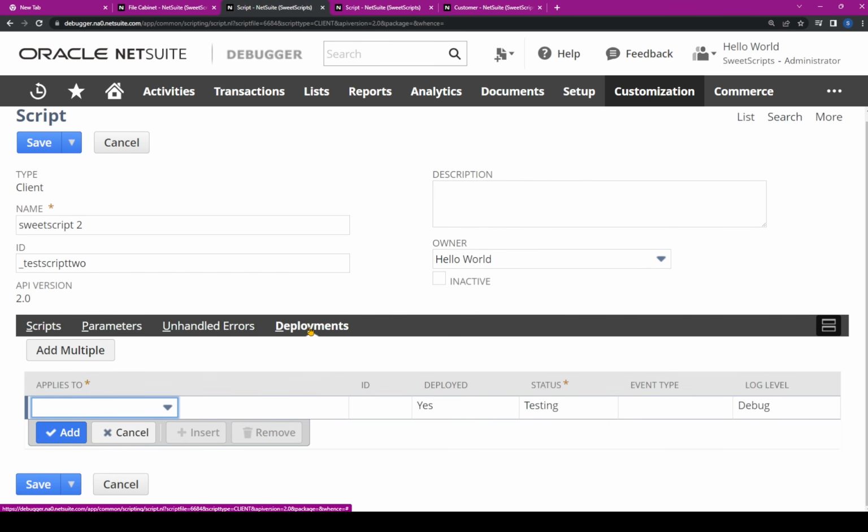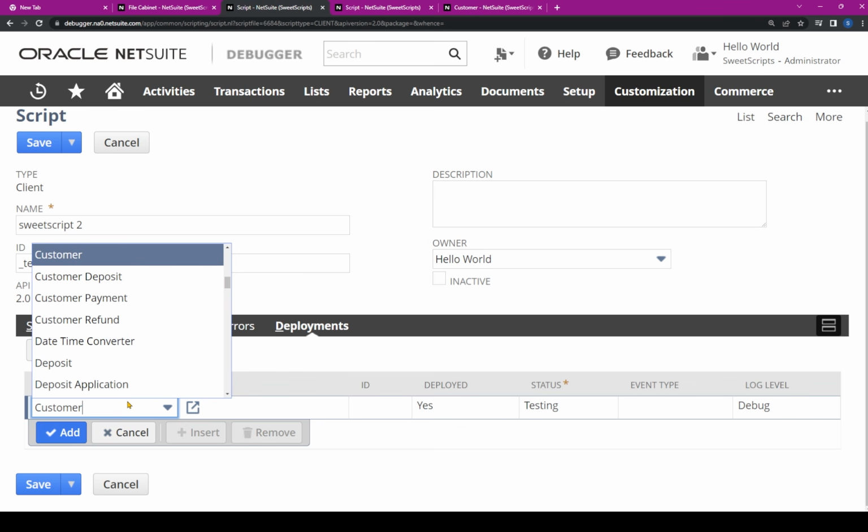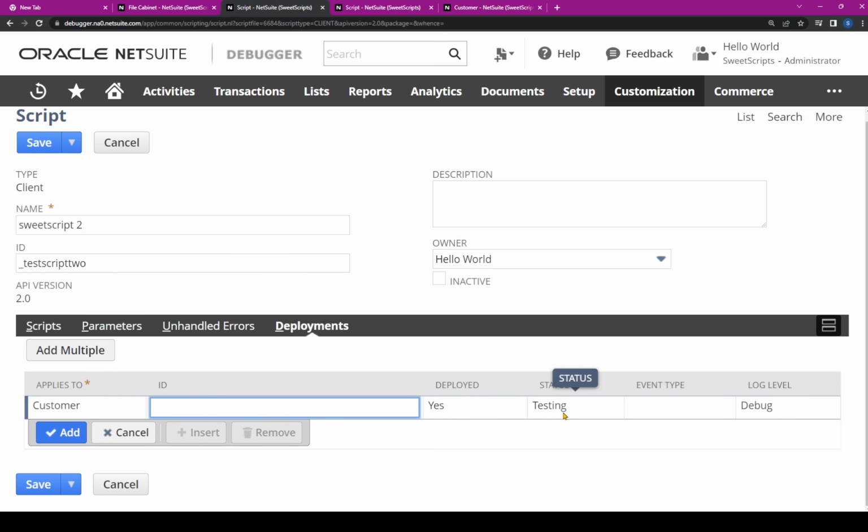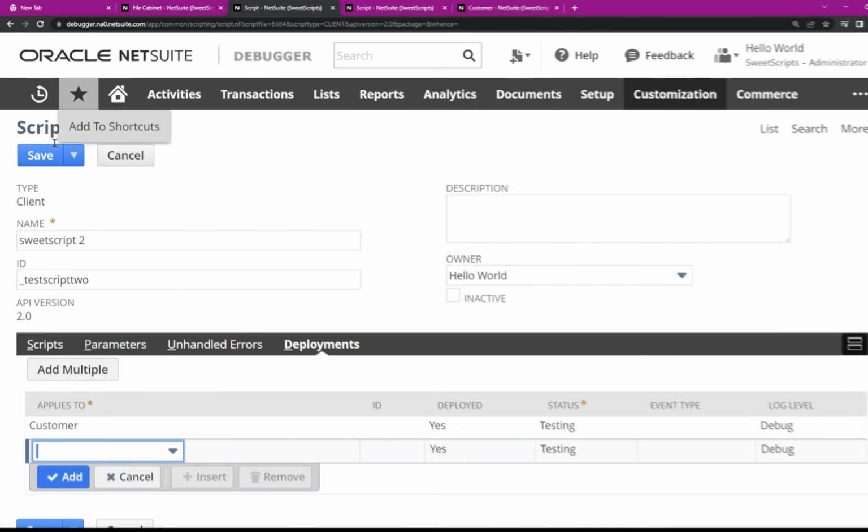So I'm going to deploy this script directly from this page. I'll just click on deployments here. This is the second way you can deploy this. So I'm just going to select customer, and I will keep it in testing, and I will add, and I'll click on save.